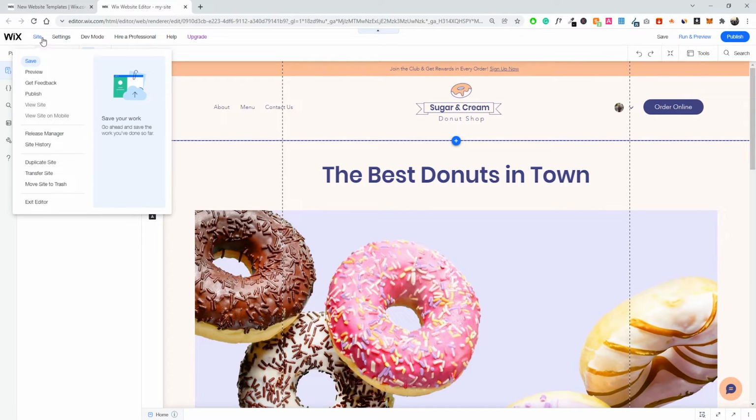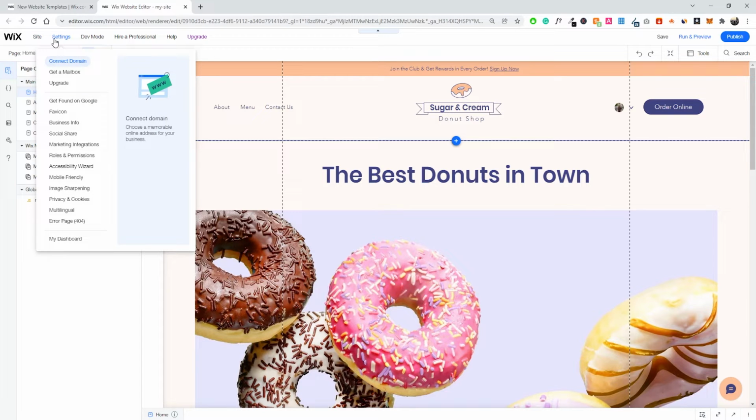We have the site settings. We have a bunch of different settings here. Save, you can preview your website, you can publish your website, and so forth. You have the settings tab, which essentially will be where you can control everything. So you can connect your own domain. You can get a mailbox, an upgrade, a favicon, and a bunch more in-depth details about your website.